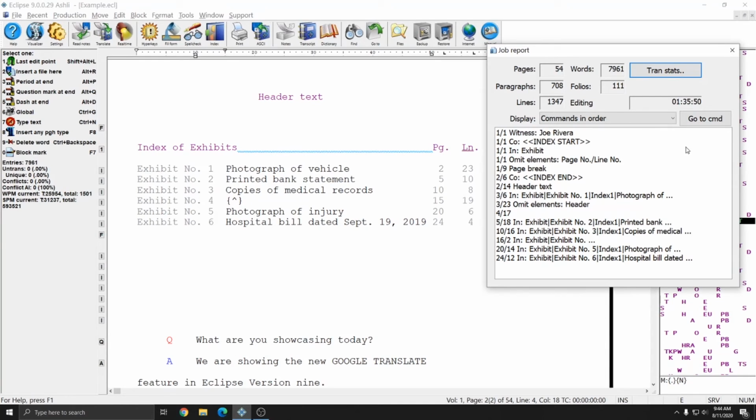At the bottom half of the window are your print commands. Using the display drop-down box, you can choose to display the commands in order or alphabetically. You can also choose to display paragraph status information, however, that's a video for another day. In this example, I'm going to go ahead and leave my commands in the order that they appear in the document. And so you can see that my print commands are listed in order, and it tells you the page number and line number that the print command appears on.